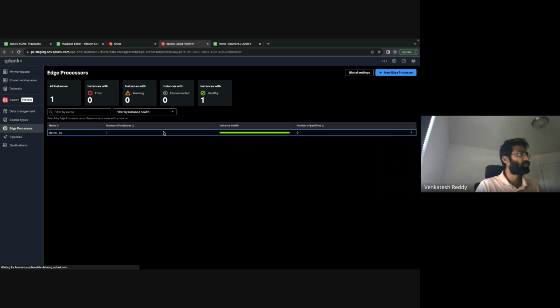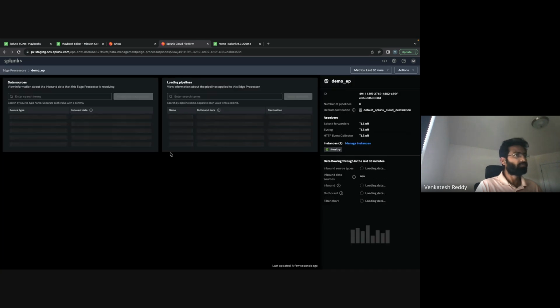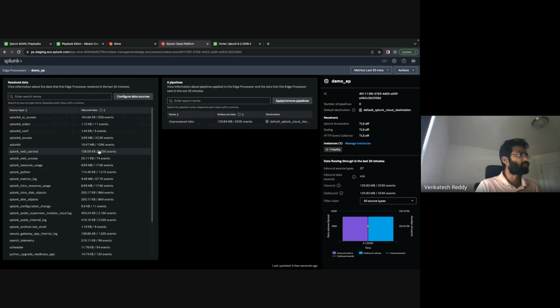So when you open this edge processor, you will be able to see what data sources you have onboarded to the edge processor service. And from here, you can filter and you can send it to the destinations. Okay.